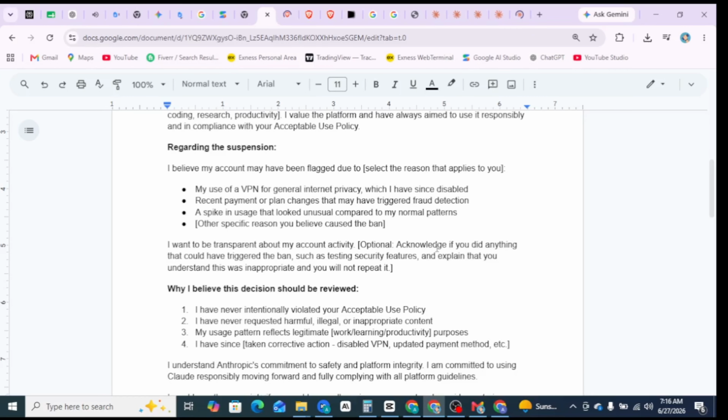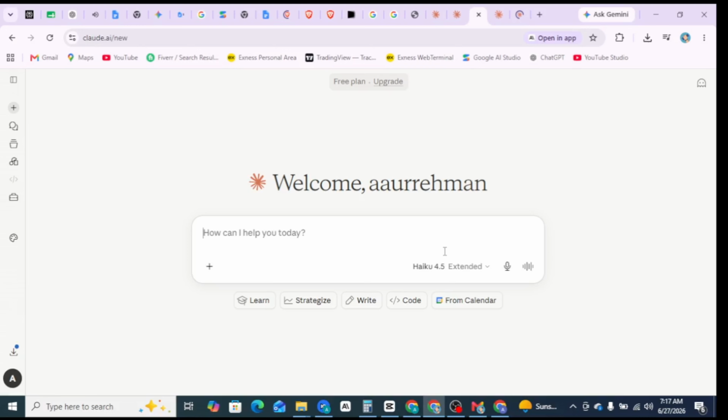Step 4. Do not create a new account immediately. This is the biggest mistake people make. Creating a new account to circumvent a ban actually worsens your situation and can get all accounts associated with your device banned. Do not change your IP address or turn on a VPN while appealing. This signals deception to Anthropic and undermines your appeal.